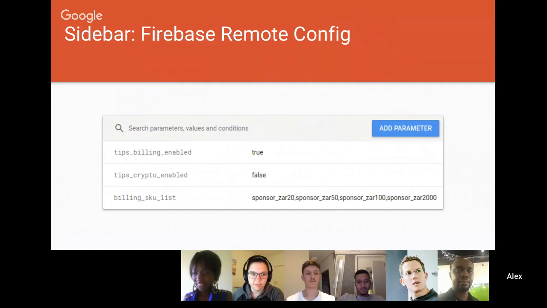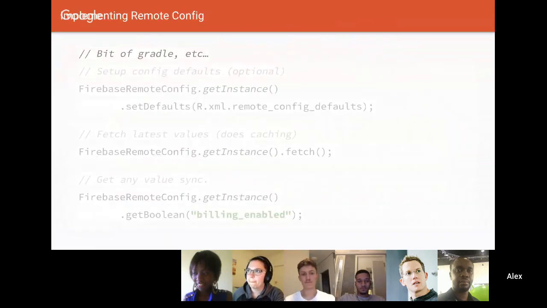It's basically a key value pair that you can manage remotely. So in the Firebase console, you can set up any number of keys with a value, and they can be booleans or strings. So what I've done is I've set up a key for whether billing is enabled or not, so I can easily turn it off or on, as well as a list of enabled products. So I can easily remove something from that list. So setting up is really simple. Using it is almost as simple.